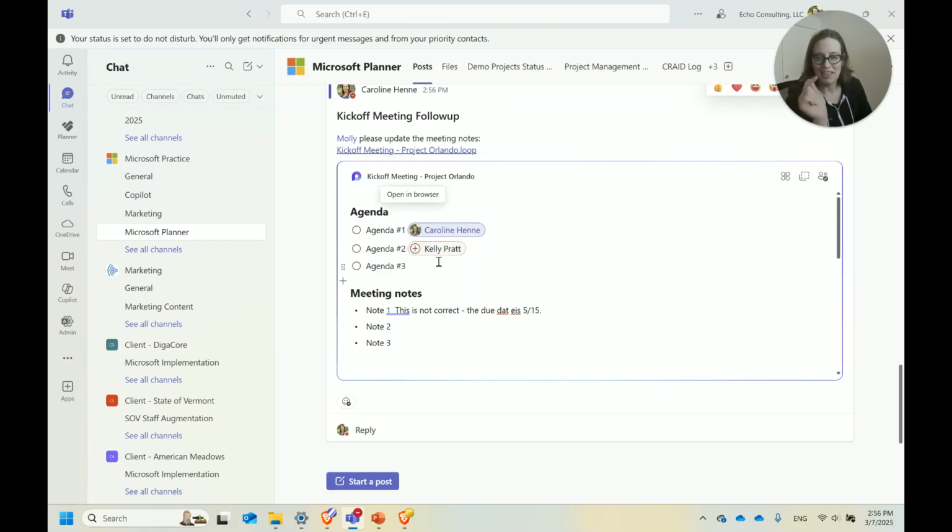And once that has been brought into this app, anyone who has access to this channel post in Teams could interact with the Loop page in the same way. They don't actually have to go to the Loop page. They don't have to go back to the meeting. They can type directly into here.